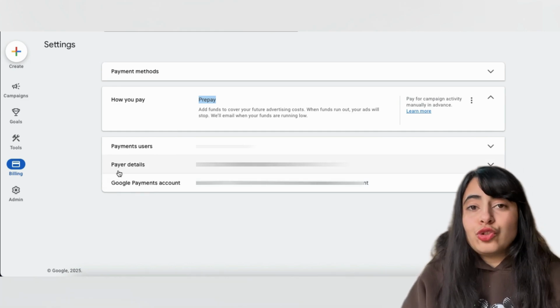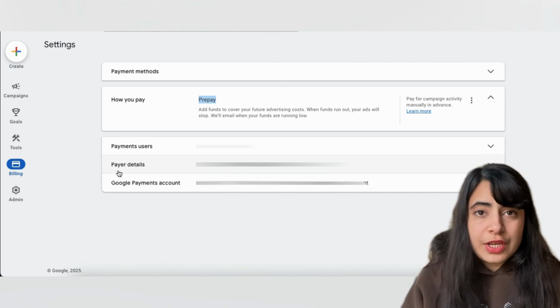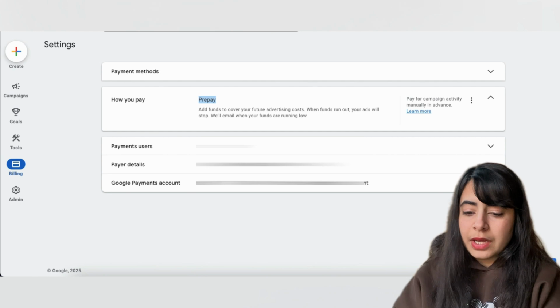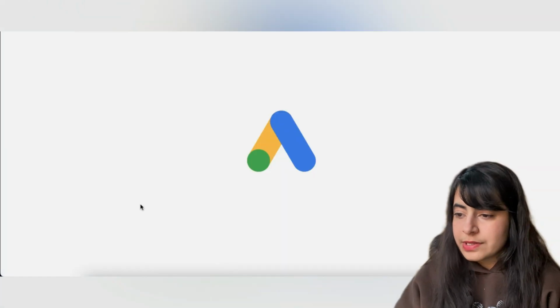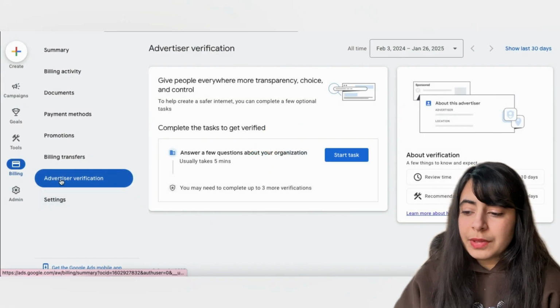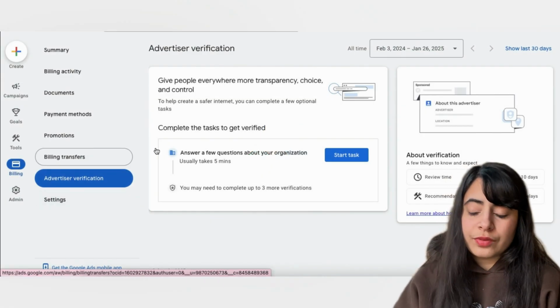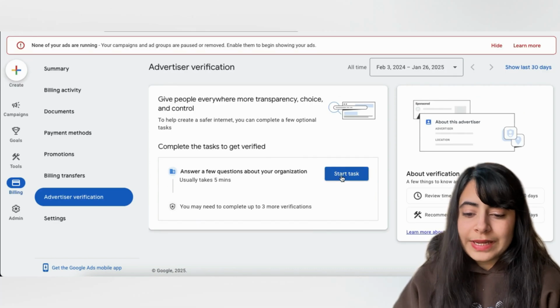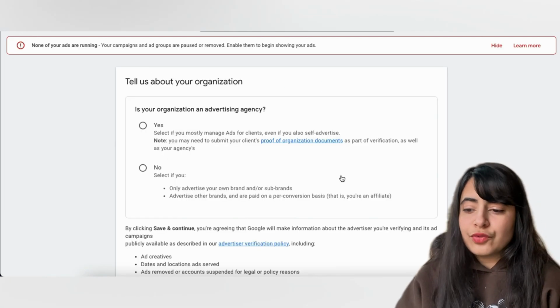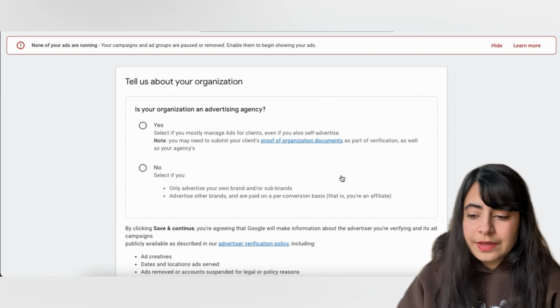Apart from this, you could also be asked for advertiser verification if you have a new account. So in that scenario, let's see how can that be done. So I'll just open a new account for this in which advertiser verification has not happened. So right here in billing, simply go to advertiser verification. Like you can see here, if you click on start task, a couple of questions would be asked here, which would be related to your organization.